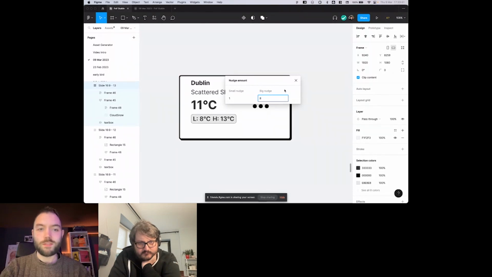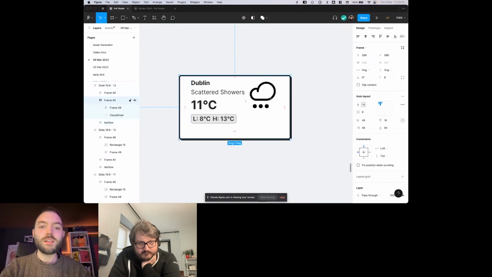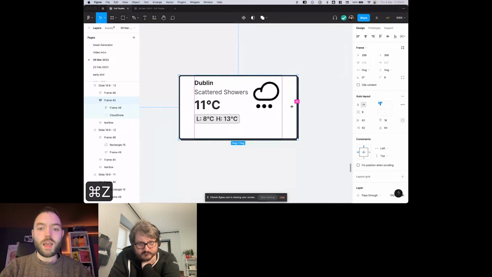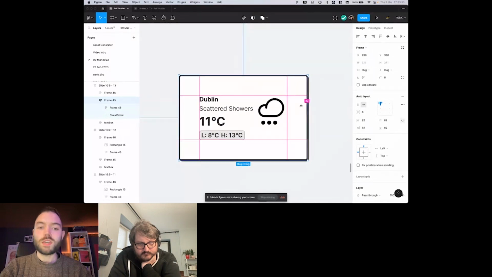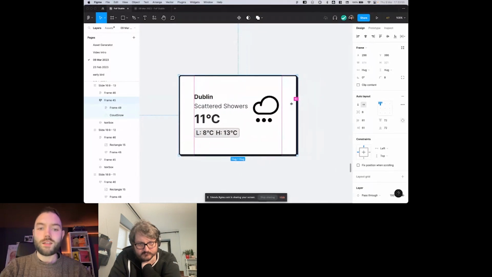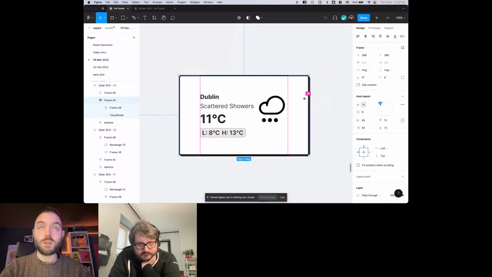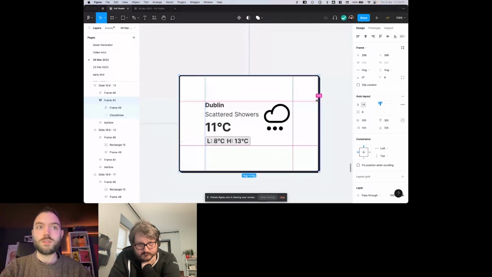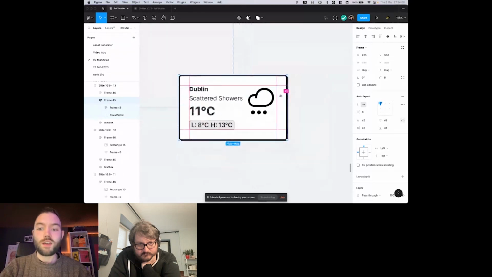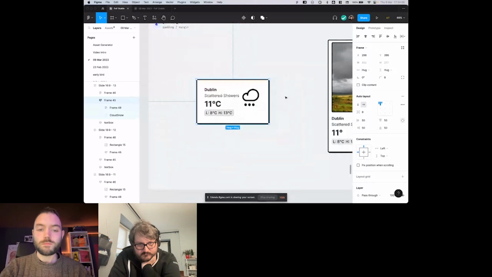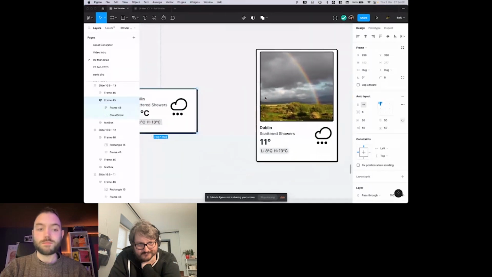I typically have this set to 8. So if I use the shift key, I can basically use my big nudge to change that. That can be handy if you're doing some fine tuning. And if I hold the option key while I'm doing it, I can set both of these at the same time, or if I hold option and shift, or alt and shift on Windows, I can set all the padding at once. So that's basically padding.